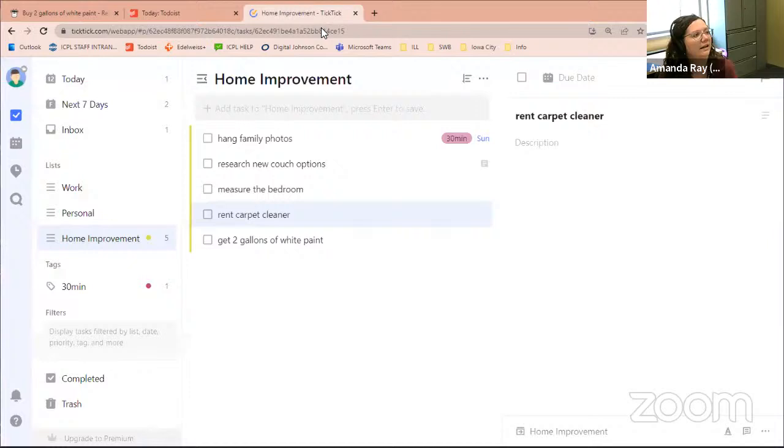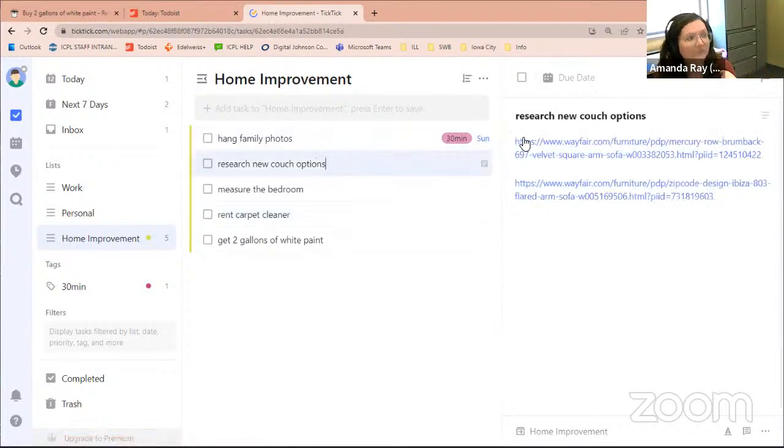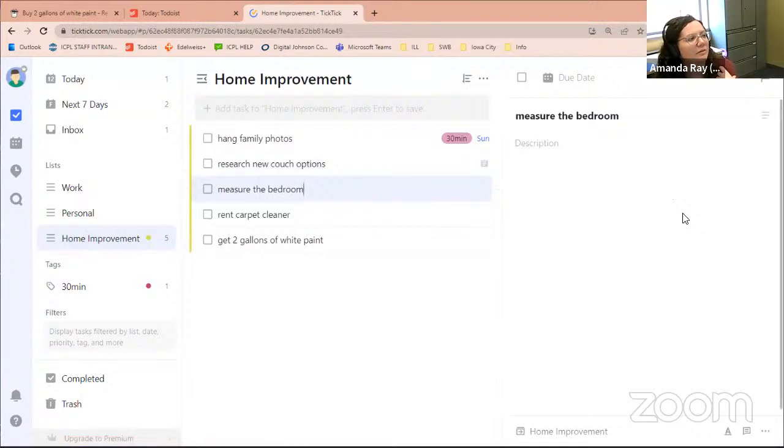And then this last one is TickTick. This one I've also used, and this has an additional feature that I think is kind of cool. So again, we're looking at my home improvement task. I have a tag for doing this. This one will only take 30 minutes. Research new couch options. I've already put in those couch options, those links I found on that one website. So I can measure the bedroom. So you can get the dimensions for the bedroom as you're measuring it. You can put it in this task, and that information will all be there.